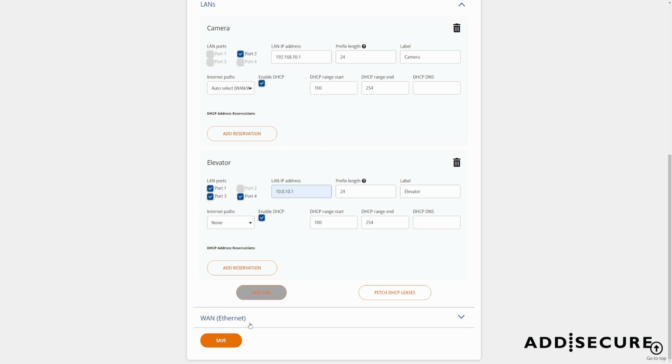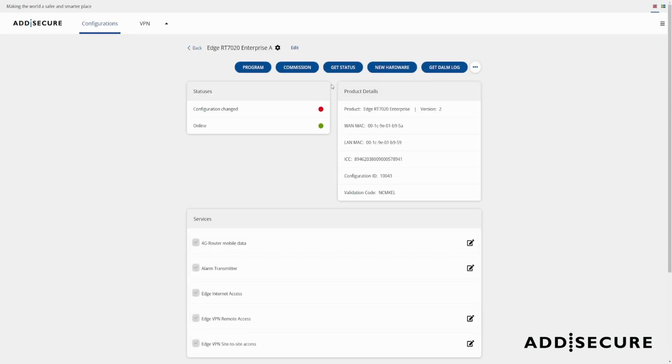When this is done, you just click Save and then Program. Once that is done, you're now able to use the LAN ports on your Edge RT7020. That's it for this short video about how we configure the LAN ports on our Edge RT7020 inside EdgeManager.